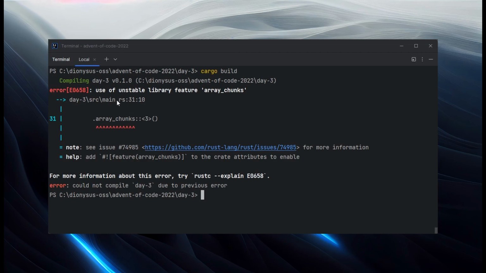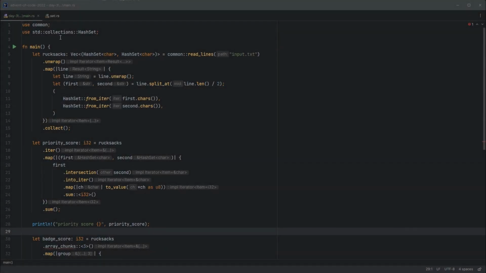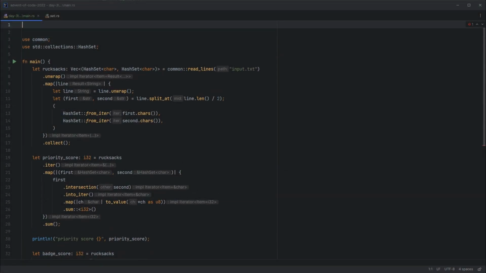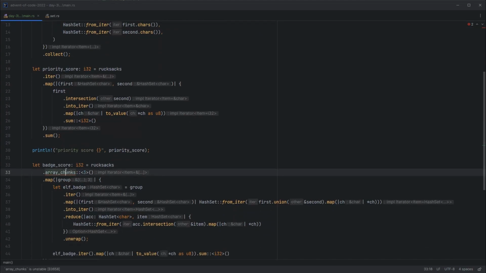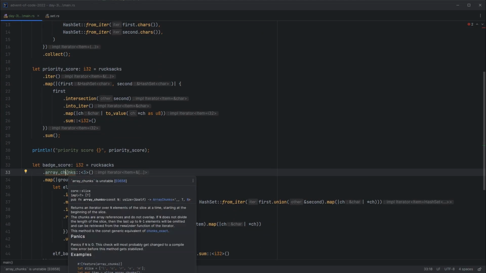And we get this complaint back about use of unstable library feature array chunks, and it tells us to add this attribute at the top of the crate to enable this feature. So let's do that now. It's important where this goes. This needs to be the first thing in the file. So we'll pop this up top, and the IDE complains it hasn't quite realized we're on the nightly toolchain yet, but that will allow us to use this array chunks.